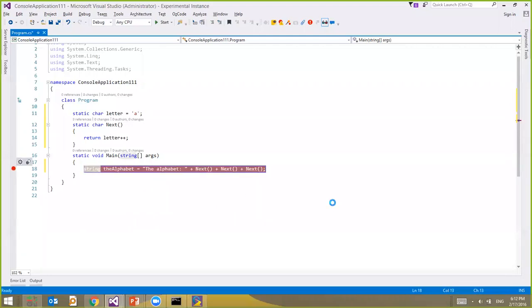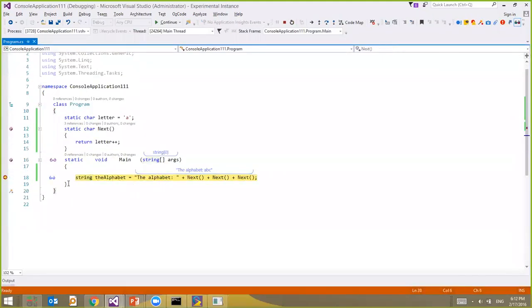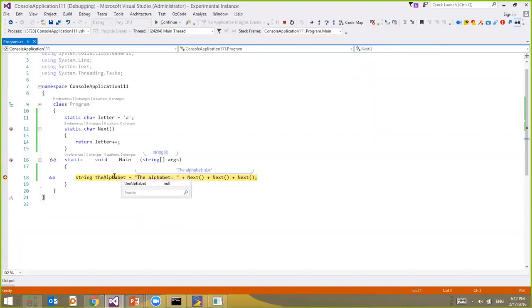And now when I run this program, you'll notice something very interesting. Ozcode is predicting what's about to happen inside of the yellow line. So it's telling me I'm about to get the value of the alphabet is ABC. If I open up the glasses, I can see it's telling me the first call will return A, the second will return B, and then the last one will return C as expected. But you'll notice, when I hover over the alphabet, I can see that its value is still null. And if I hover over a letter, I can still see that the value is still A.